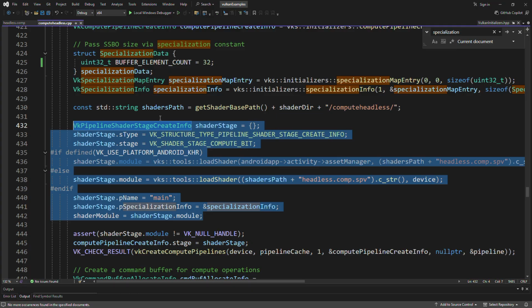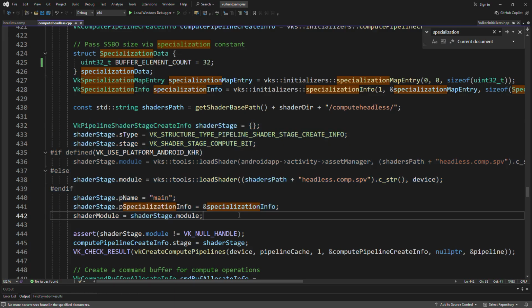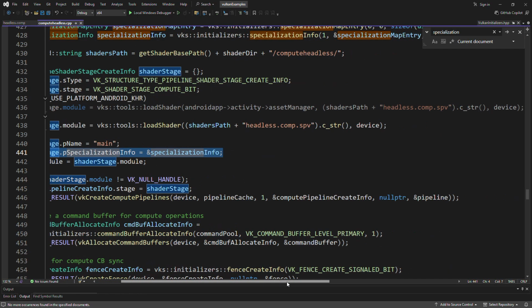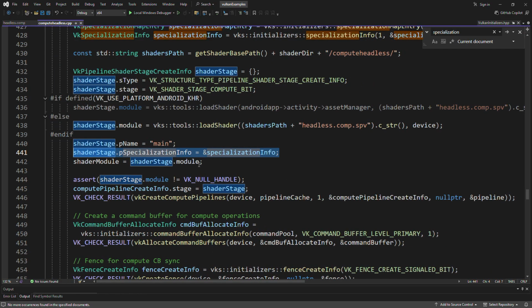It's being passed into the shader stage, the compute shader stage. Because I was like, okay, we create these variables and stuff, but where is it being consumed? But it's being consumed right here, right? And that gets passed into compute pipeline create info stage. Okay.